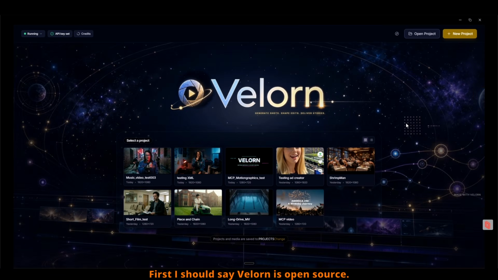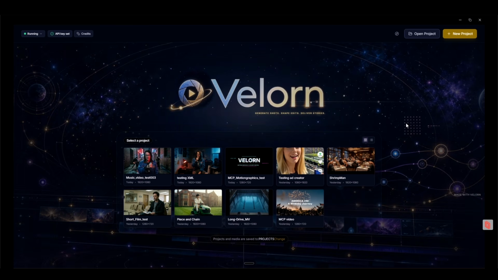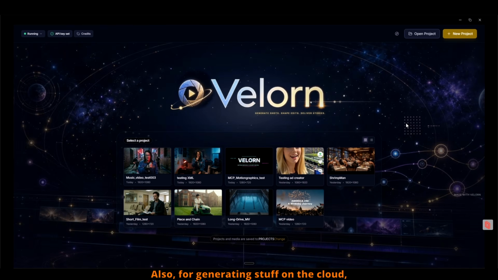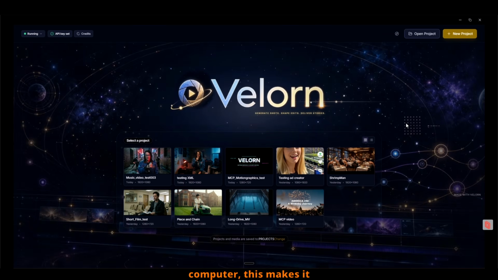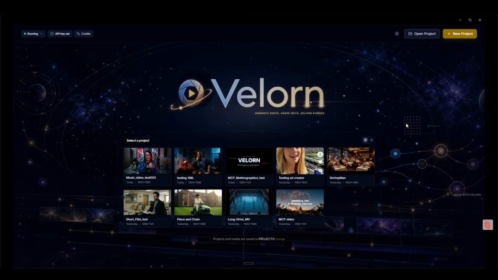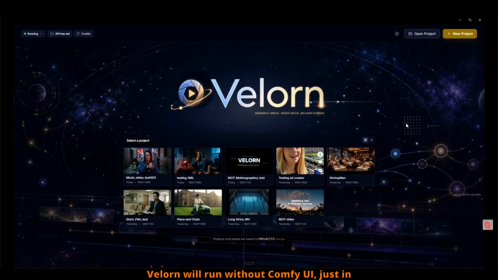First, I should say Velorn is open source. It's available for Mac, Windows, and Linux. It uses ComfyUI as the backend, so you have all the local capabilities for generating AI. Also, for generating stuff on the cloud, you just need a ComfyUI API key. So if you already have ComfyUI on your computer, this makes it extremely easy to add an editor on top of ComfyUI. Velorn will run without ComfyUI, just in case you wanted to use it as an editor, since it's free and open source.